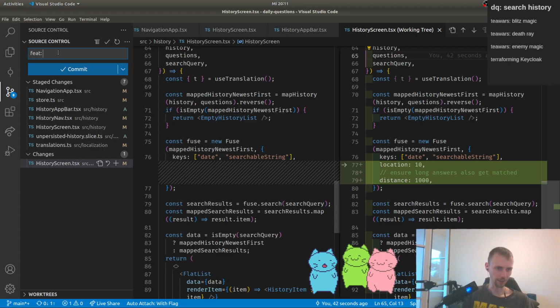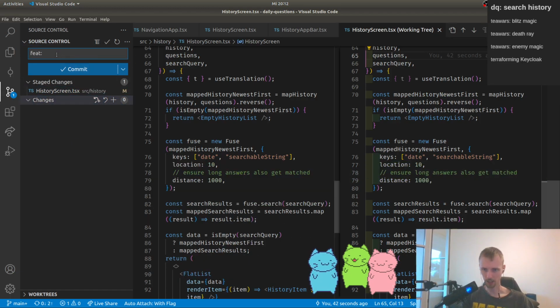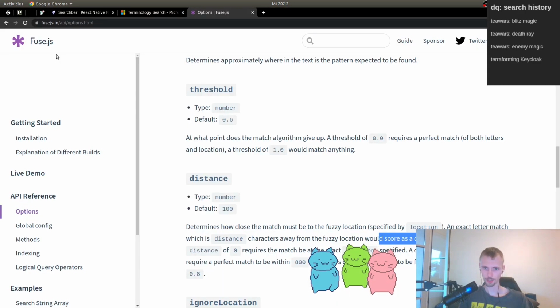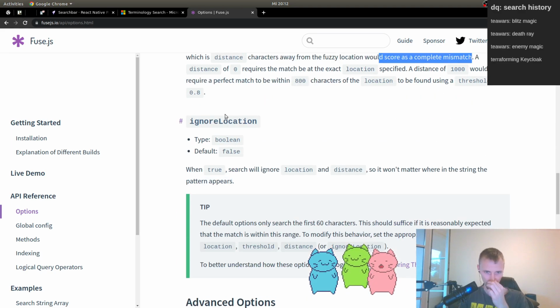Okay, feature: search bar in app bar. That's number one. And the other one is feature or fix, actually. Fix. Oh, we can also just ignore location.